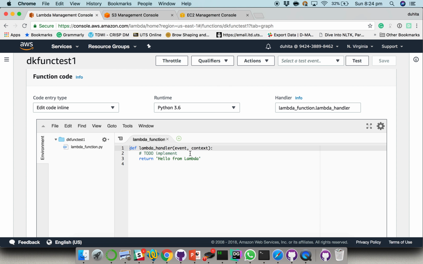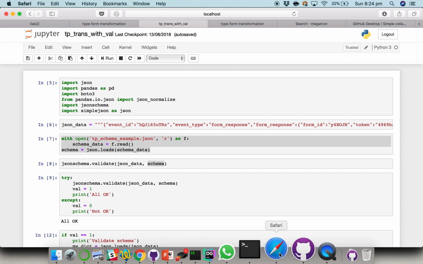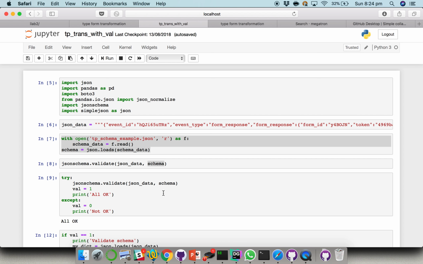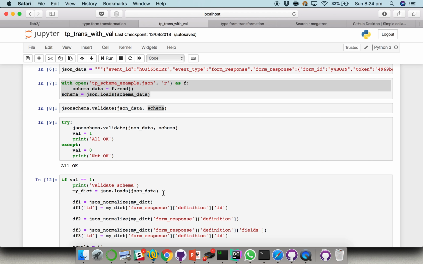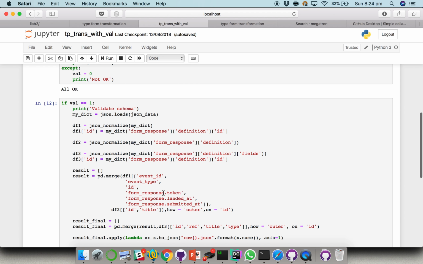Now, a good thing is that you can have an inline Lambda function. That is, you can cut, copy, paste your file. The only thing important is that your Lambda function has to be in a Lambda handler. So basically what we need to do is cut, copy, paste this and put it in a Lambda function, where then my code can actually start running.